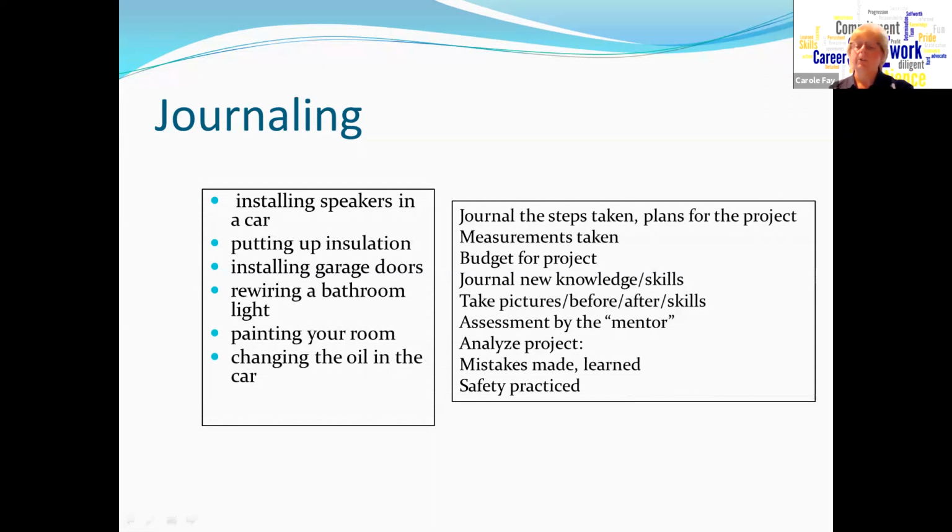As they're going through and doing their SAE project, they want to make sure that they're journaling the steps they're doing and the skills that they're learning. And they want to have set up a plan at the very beginning of the project, because we all know that having a good plan or a thorough plan really helps the project move along. So they could record the measurements they make. They could take pictures before and after and the skills that they're learning. They need to analyze the project as it's moving along.